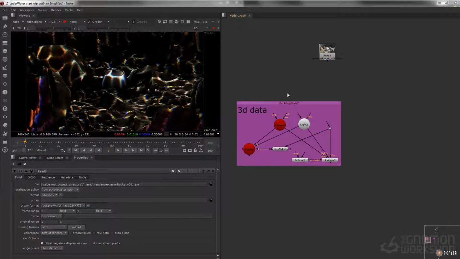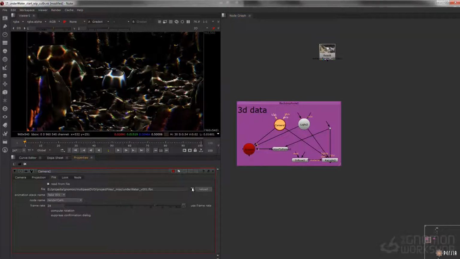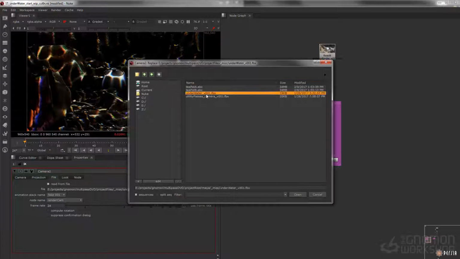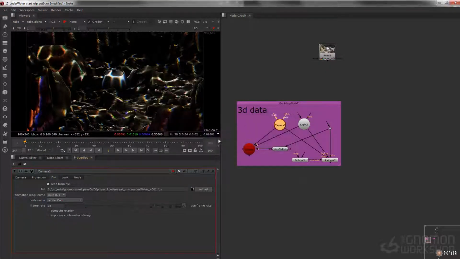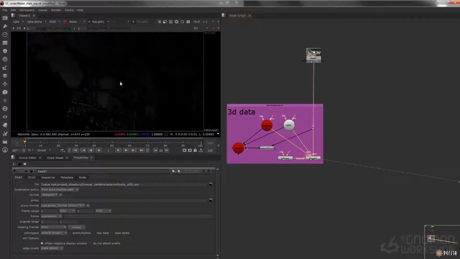And the only thing that we need to replace in this setup is our camera. So I'm going to jump on our camera, go to File, Read from File, and then navigate to our project root, Maya Miscellaneous, and then we're going to take the underwater version 1 FBX. And then we'll replace that data. And if I hook that up, we should be getting everything set up already.